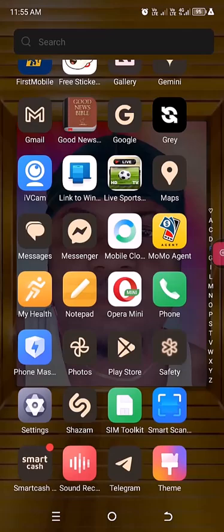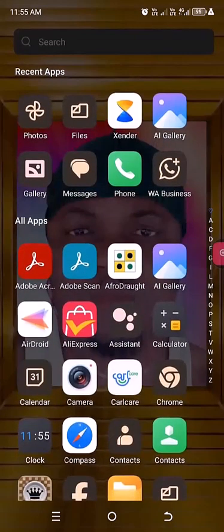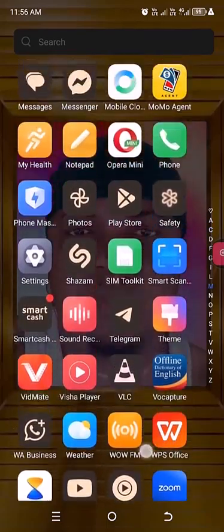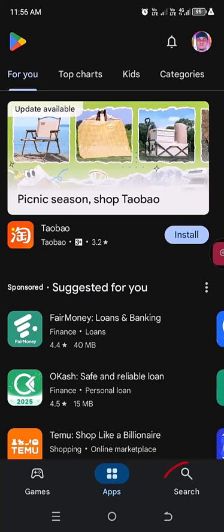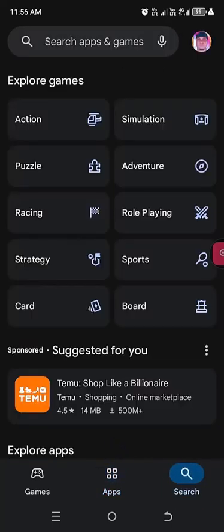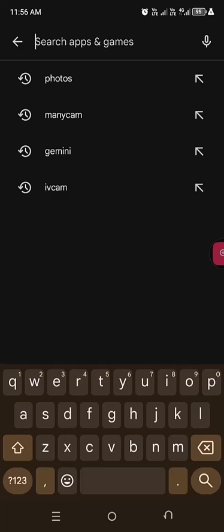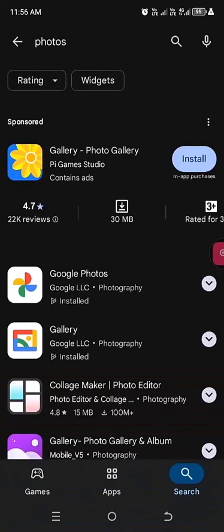Now you come to your Play Store. Now this is my Play Store. I hit on my Play Store, then I click on search. Let me search for photos. Okay, now this is photos.